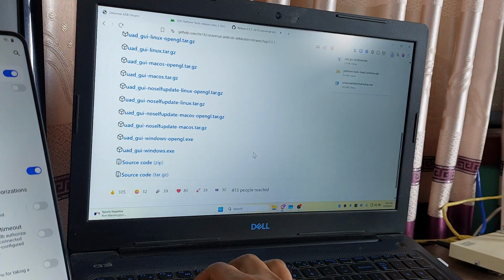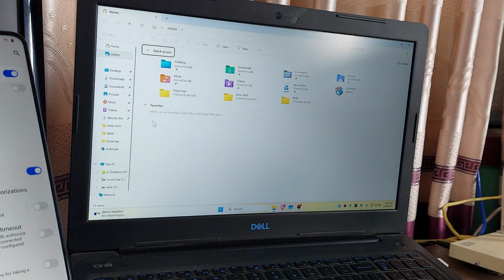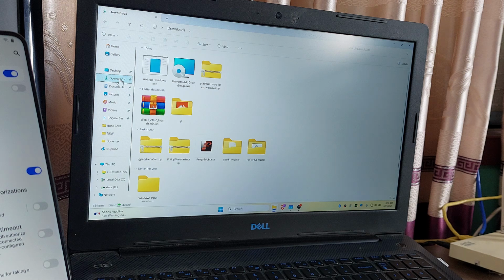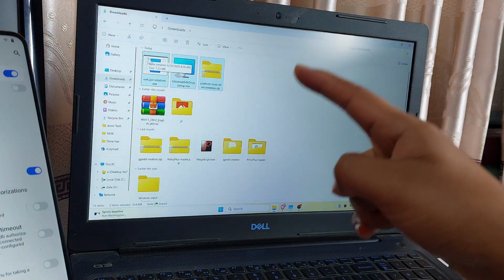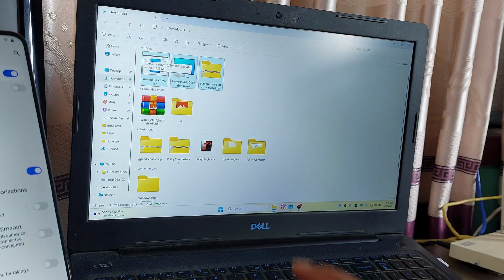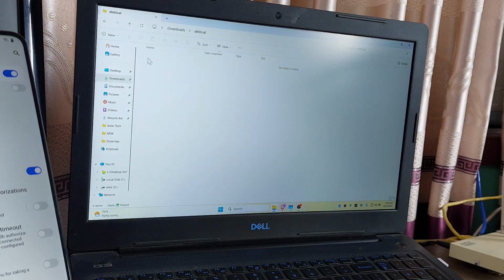Now go to your download location, and it's probably in your downloads folder. So this is my download folder. I want you guys to make this clean: select the downloaded uad_gui windows.exe and universal ADB driver and everything. Just cut this, create a new folder and type here debloat, and now paste those files here so that you don't mess up anything.